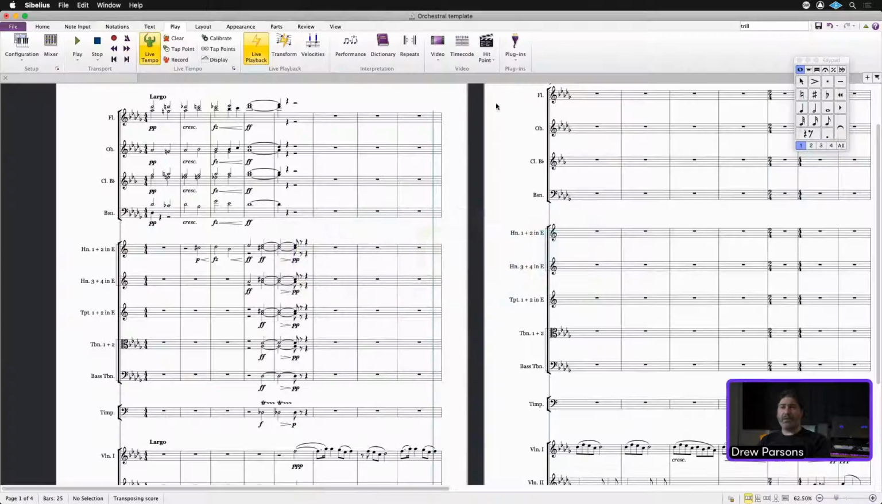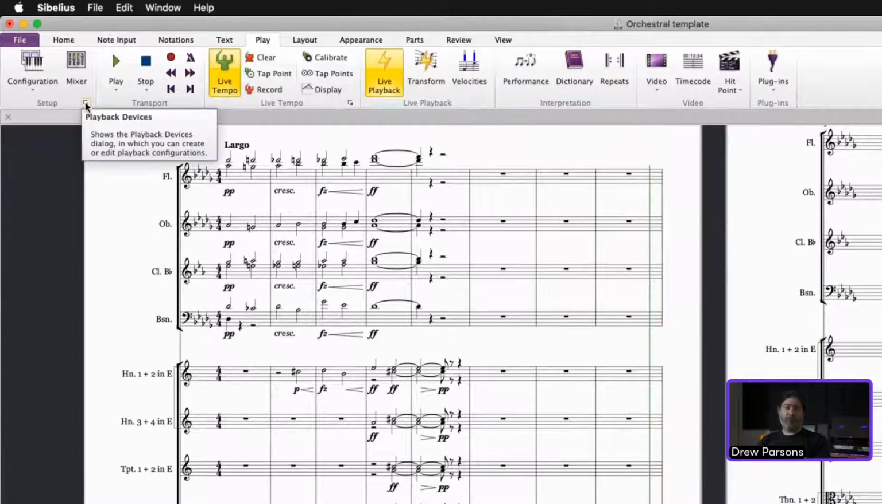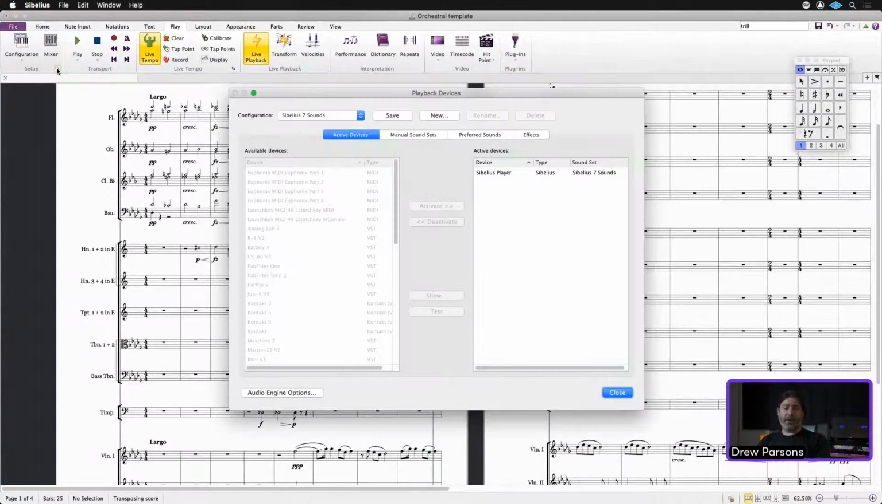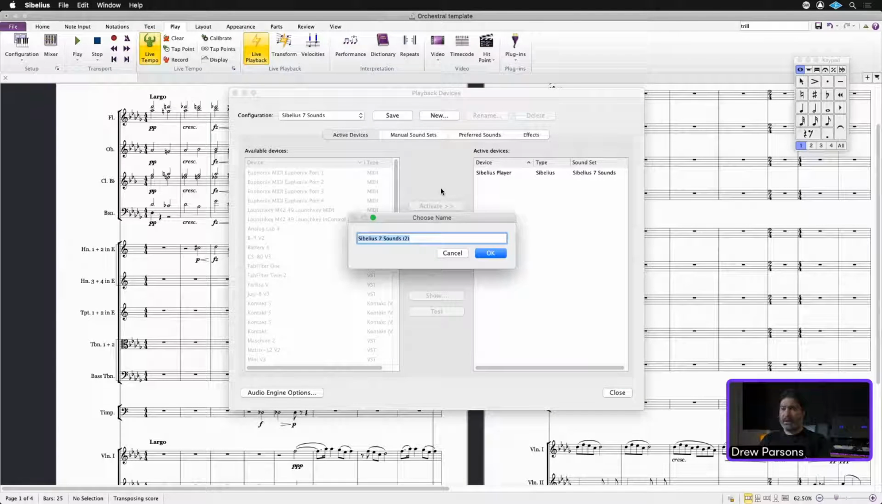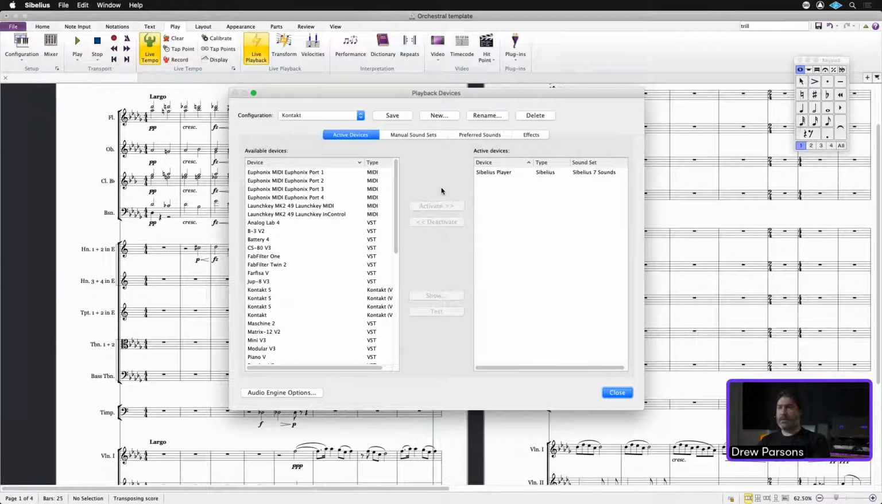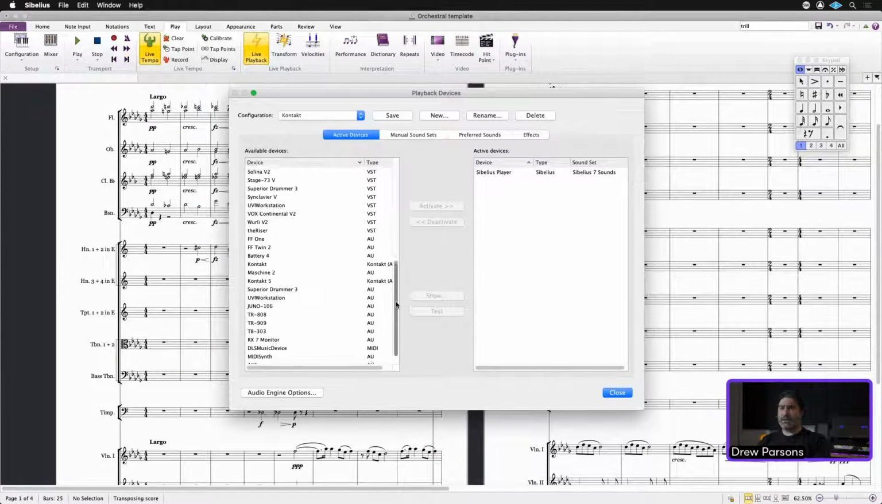Well, when we go back into Sibelius, you can see under the mixer, we have a little box for playback devices. If I click this, I can create a new playback device using Kontakt Player. So inside of the playback devices window, we're going to hit new. And we can label this sound set Kontakt. And look for Kontakt as an available device.